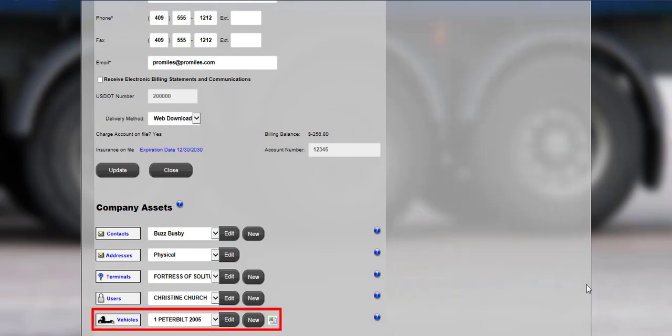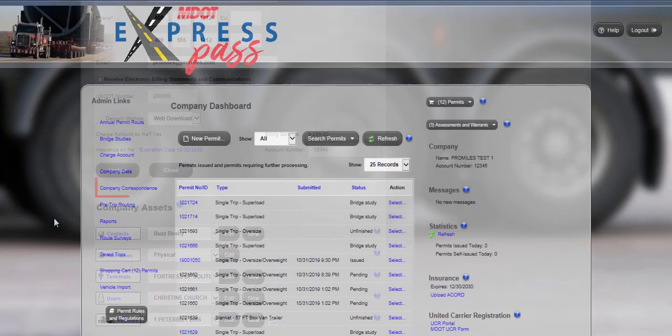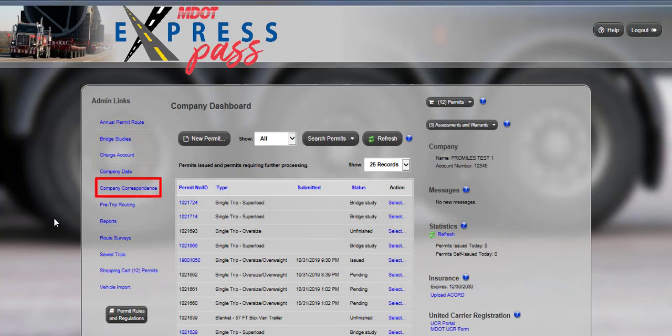The Vehicles section contains all the vehicles your company has stored in the system. Clicking the Excel icon will open an Excel file of your vehicle inventory that is stored in ExpressPass for easy reference. There is a separate tutorial video on updating company data located in the login page. The Company Correspondence link allows users to view all company correspondence.